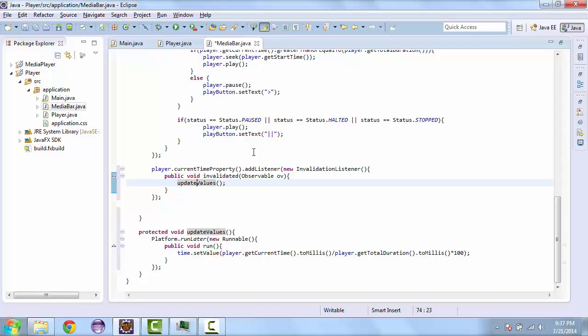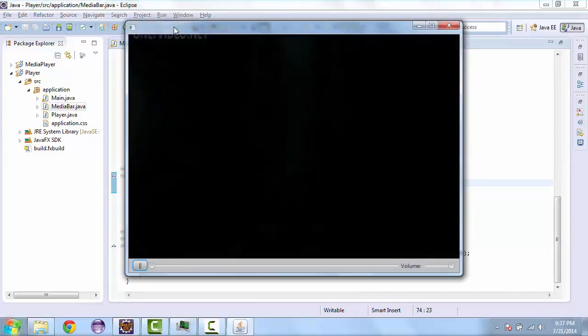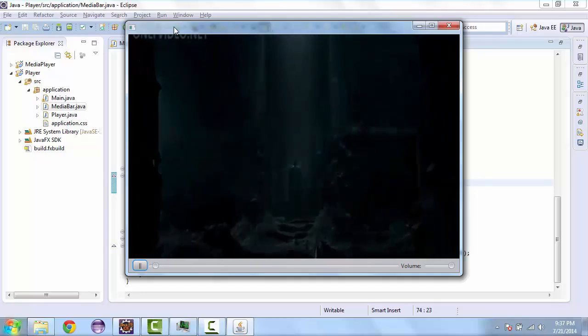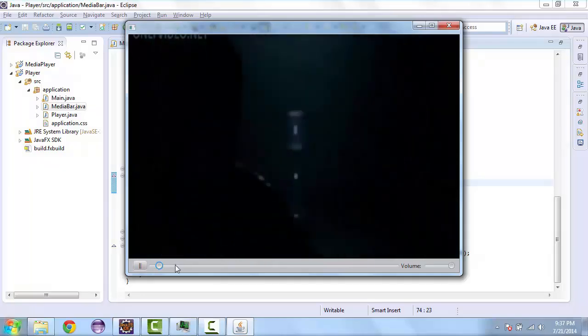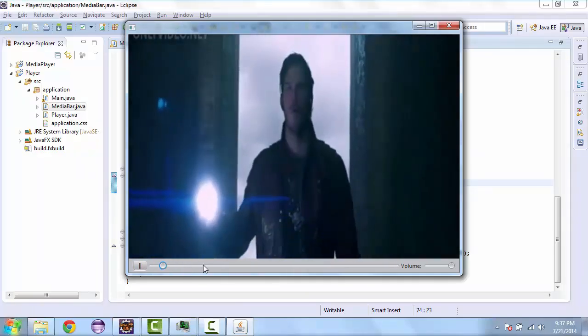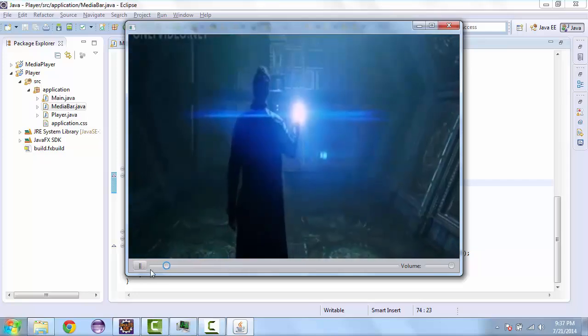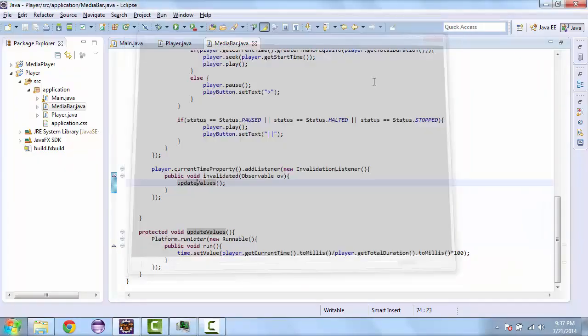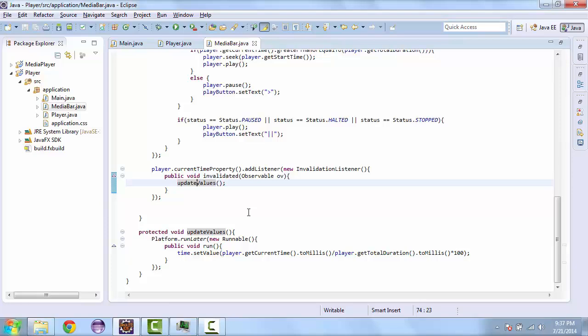Okay, make sure I have all my errors corrected before I test this. And we'll see if the slider is updating. So now the slider is moving across. We need to create another function so that we can seek. We can jump to a certain part of the video that we want to look at.